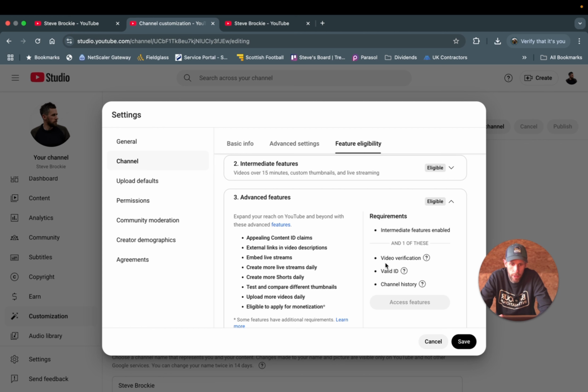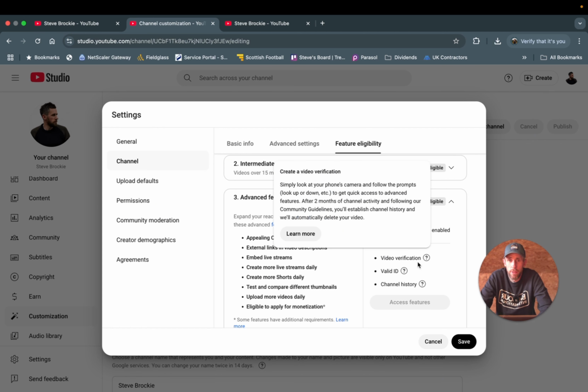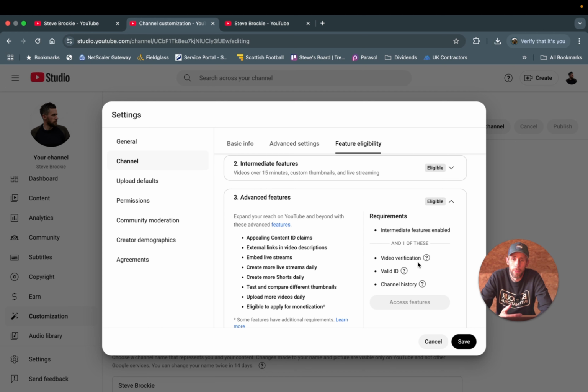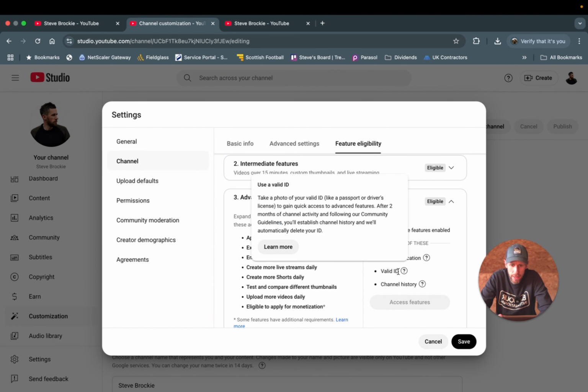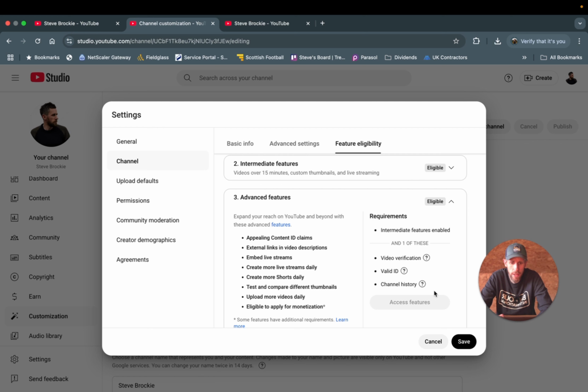For that you have to do a video verification. Basically that just sends you a link to your phone. You record your face and you look left and right and up and down and say a few words. And it asks for a valid ID. I think it might be like a driver's license. Once you've done that, then you can access all these features as well. I won't go through that in this video, but it's just to tell you what those are and how you would do them.